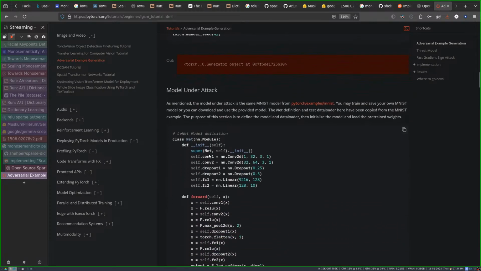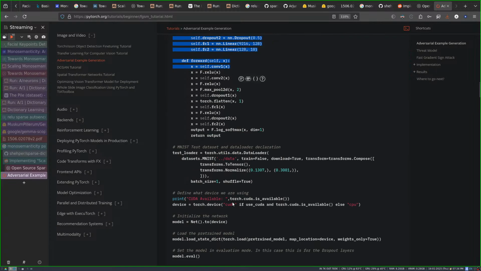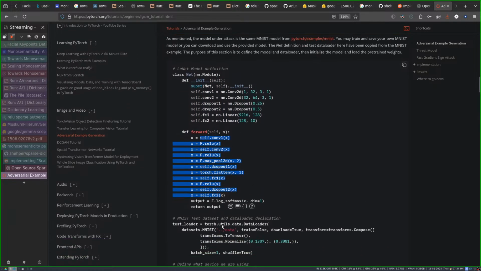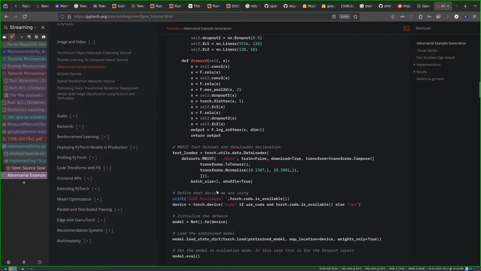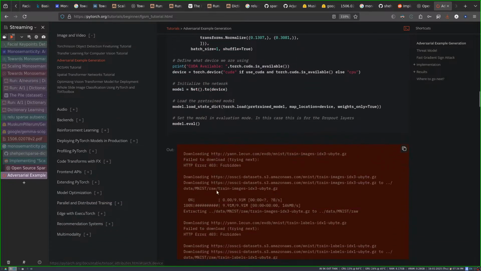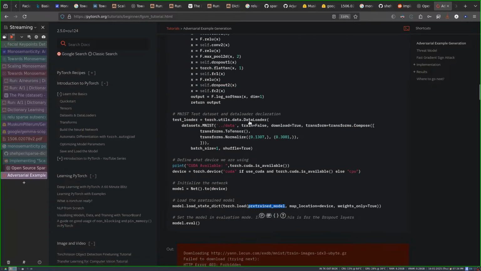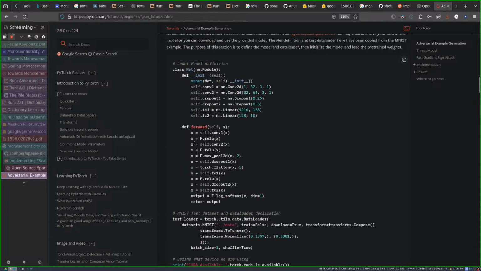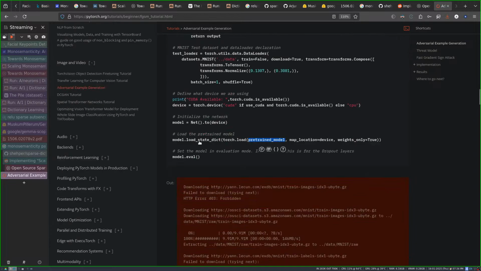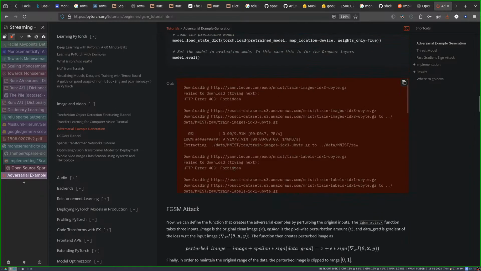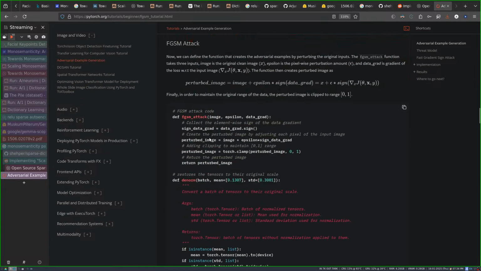Oh, model under attack. Okay, so we basically make a model from scratch. Pre-trained model. What is a pre-trained model? Okay, some pre-trained model. FGM attack.